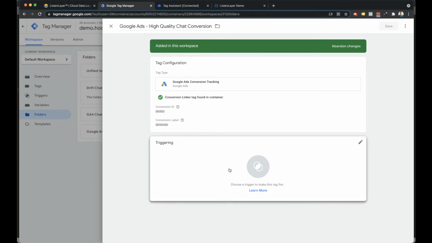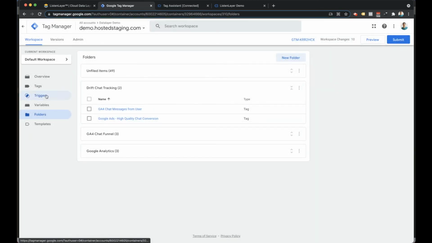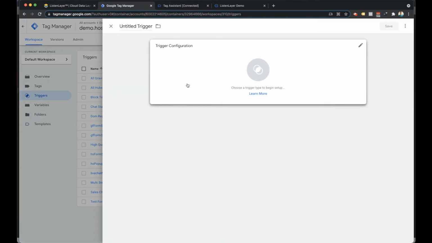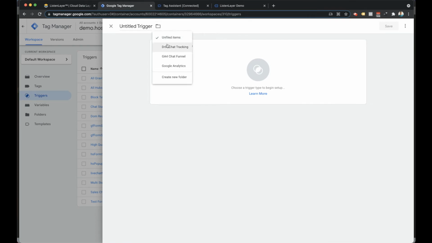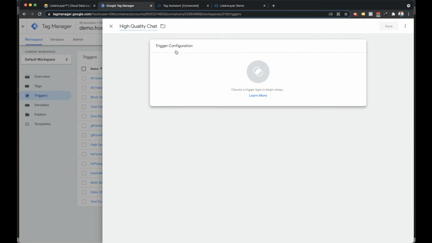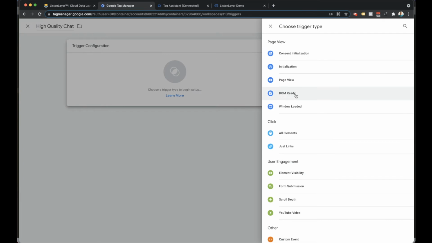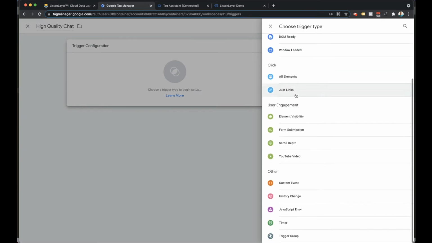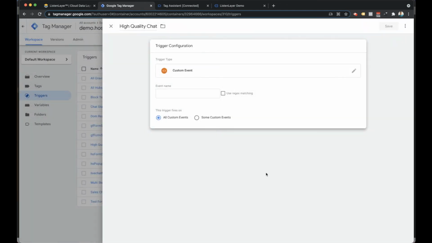Now, notice this tag does not have any triggers set on it yet. We need to create one. So let's jump to triggers, and we'll add a new trigger. We'll make sure to put it inside of our Drift Chat folder to stay organized. We'll name this trigger. And we want to focus on a custom event inside of our data layer.